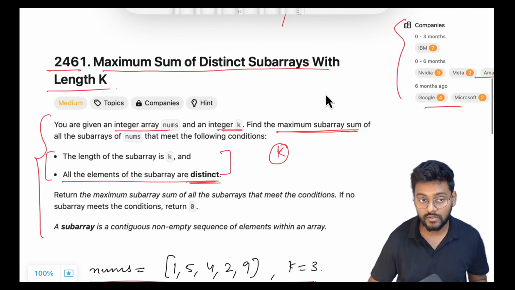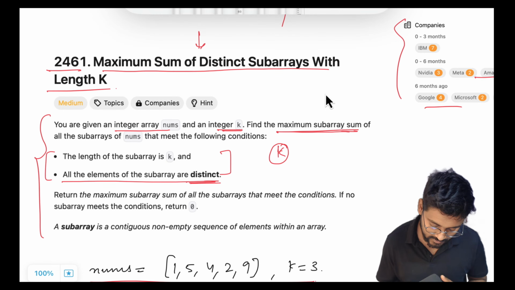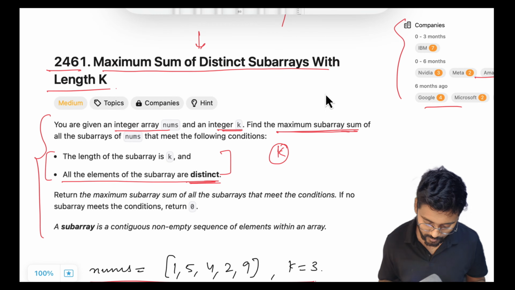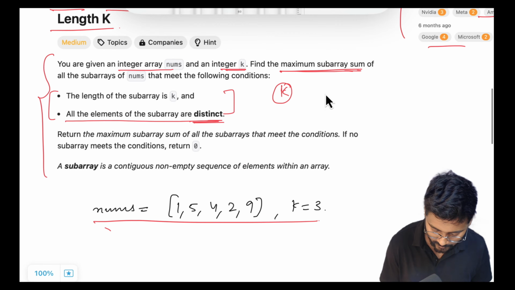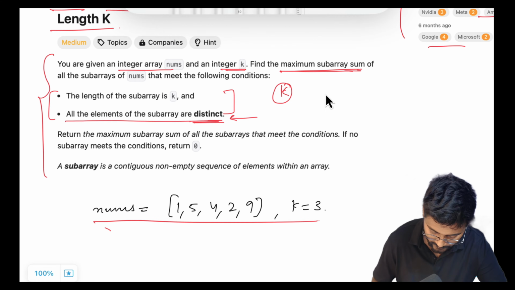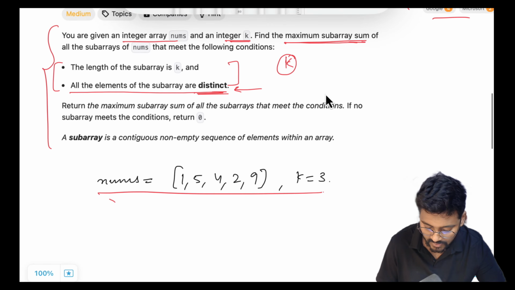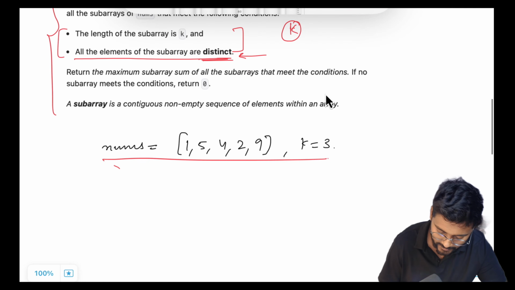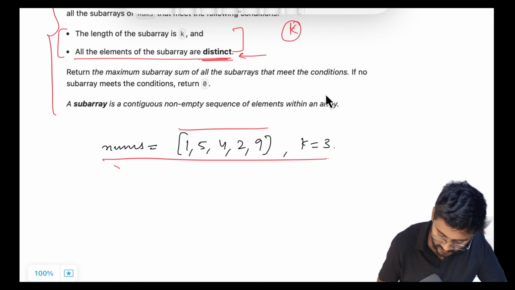This kind of question we have already solved, and we know that this is a sliding window problem where we have to consider all the subarrays and then keep on capturing the maximum value. But here one more condition is introduced, that all the elements should be distinct. So first of all, let's see, if we do not have this condition and my elements in the array are unique, what should be our approach in that case?